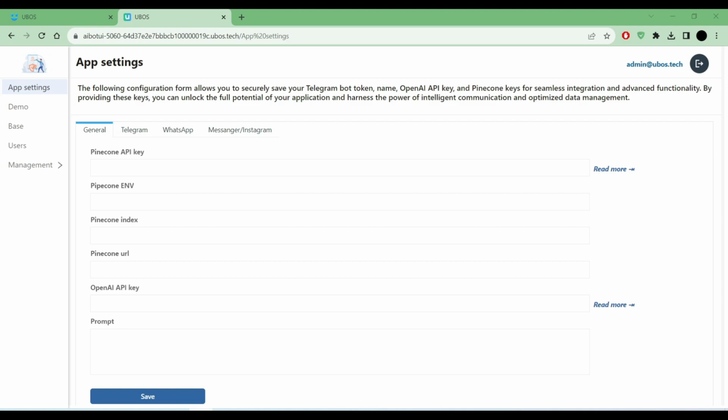So let's start with the Pinecone setting. We need to use Pinecone to save our information about our business, about our company or something else. All the information that you want your bot to know, you need to save on Pinecone. Because when we receive a question from a user, we will find the answer in the Pinecone database and return this answer to the user. That's why it's really important to set up a Pinecone account.